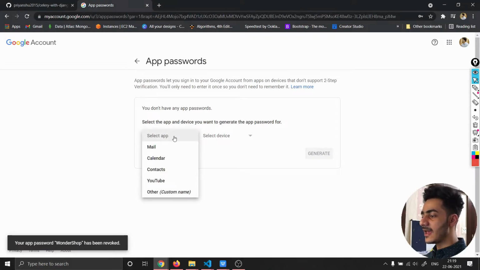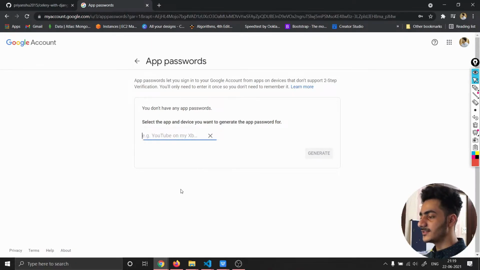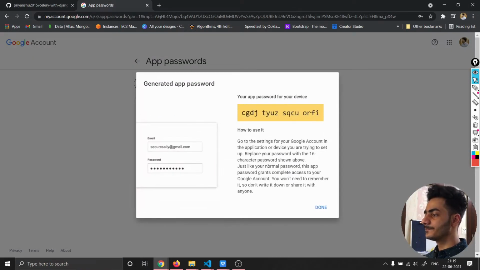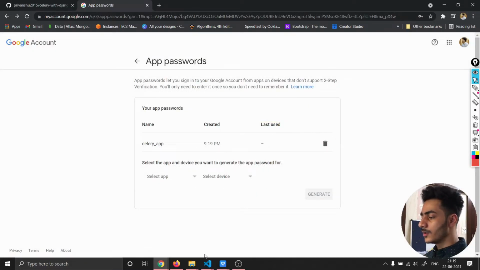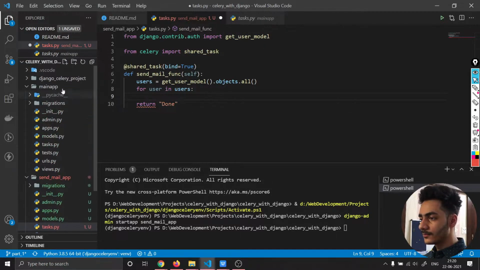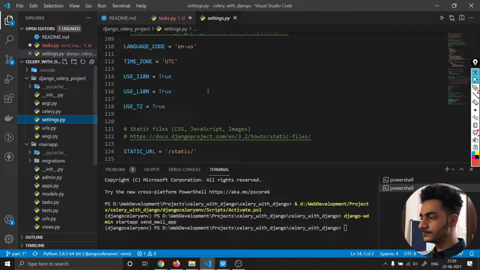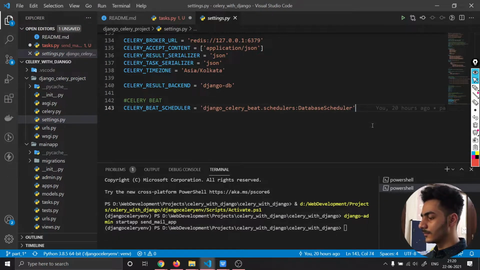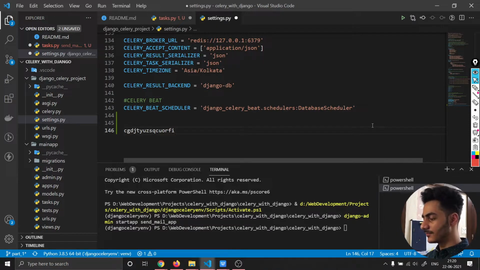and now you will have to select the app here. And now I am saying other custom name. Suppose I am naming it Celery app generate. So it will give me one password, that is a secret code that we will use in our settings.py file. Now I will copy this code here, and please don't share this code with anyone. Then I will open this, and I will go to my settings.py file. And let's paste it here.